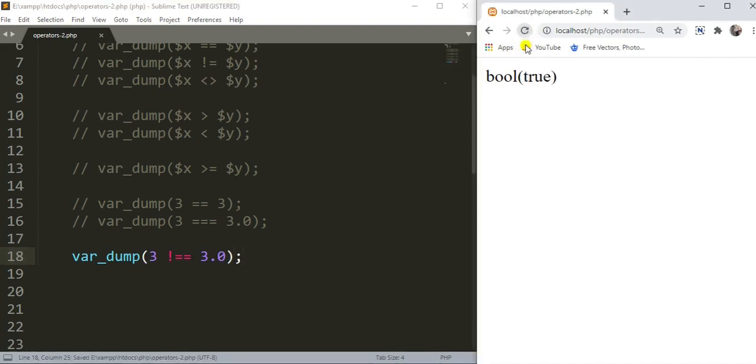So I hope you have understood the concept of comparison operators. In the next video, we will learn about increment and decrement operators.